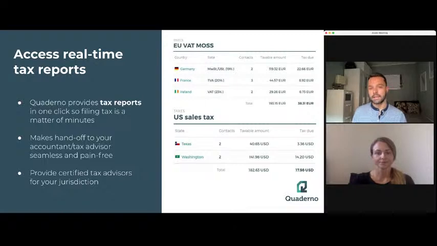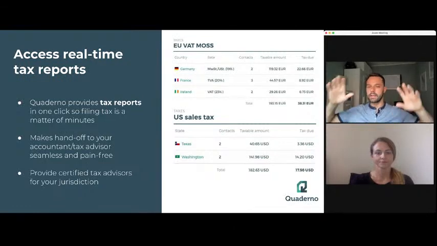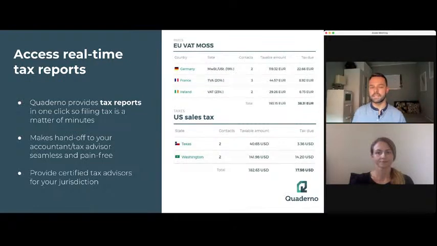And another really awesome thing is that we can also get you in touch with certified tax advisors who know how to use Quaderno. They're familiar with the tool and they're experts in your tax jurisdiction, and they can handle things for you. So the reporting, filing, and remitting processes are just super seamless, streamlined, and stress-free, really. Okay, so those are 4 ways that you can automate the tax process with Quaderno.